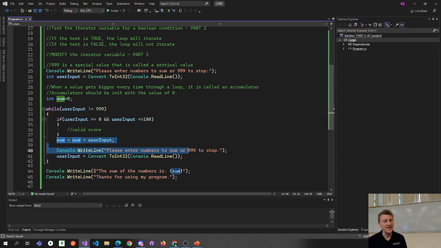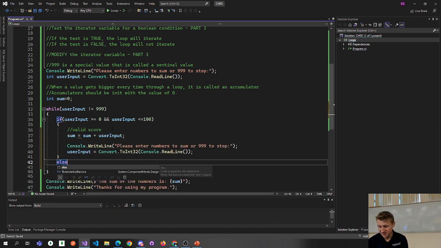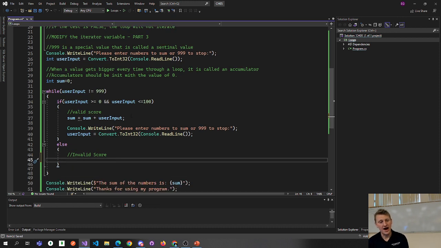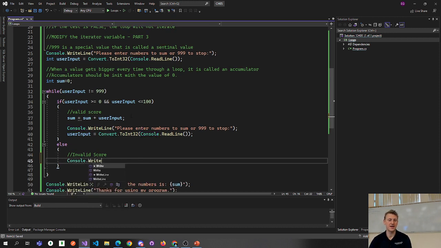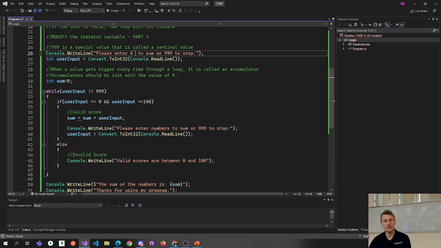All right. So in the case that it's a valid score, then we're going to increase the sum and prompt for another one. Else, we're going to say invalid score. So in the case of an invalid score, I'm just going to say console write line, valid scores are between 0 and 100. Please enter a test score.